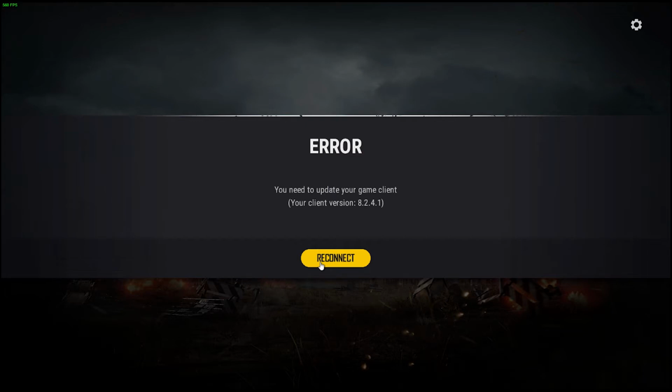If you're getting this error that says you need to update your PUBG client after you open the game, I'll show you the steps that I took to fix this error.